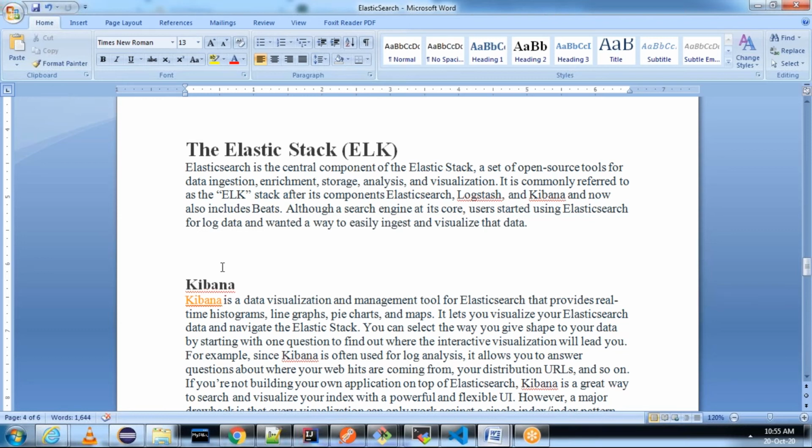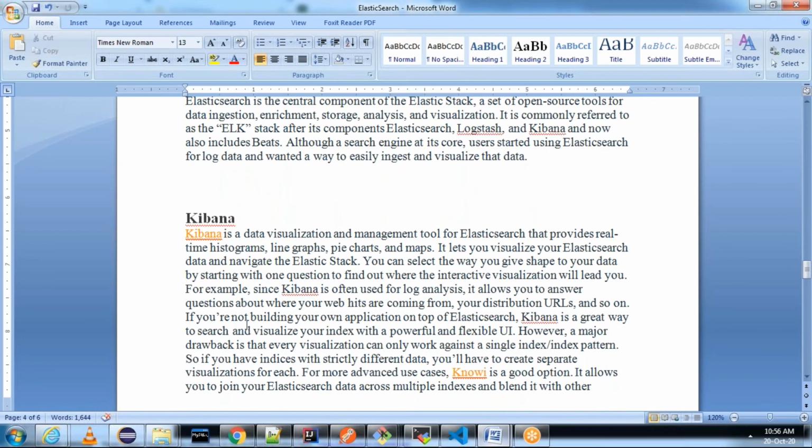For example, if you want to analyze your logs, you can use Kibana. It will allow you to answer questions like where the requests are coming from to your website and what your URL distributions are, and so on. If you are not building your own applications on top of Elasticsearch, Kibana is a great way to search and visualize your index. If you don't want to use Kibana, you can use Grafana and add Elasticsearch as a data source, and you can visualize it there as well.